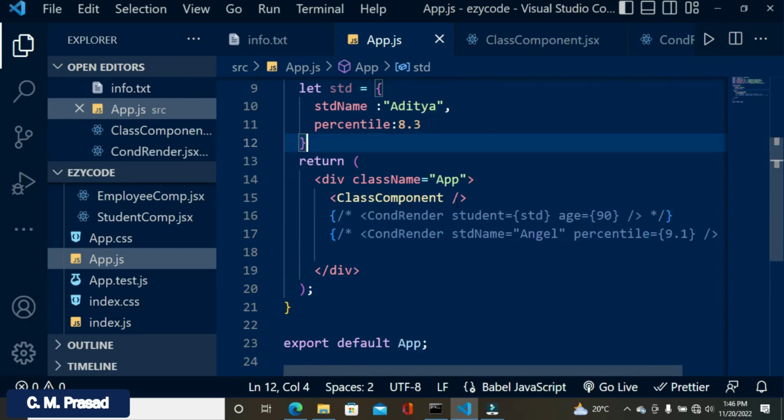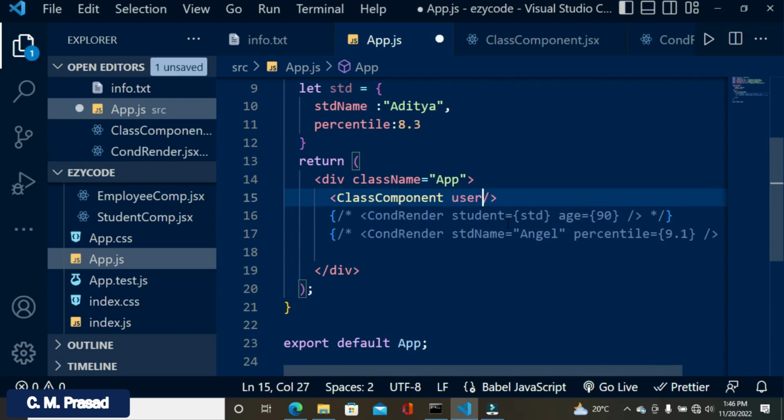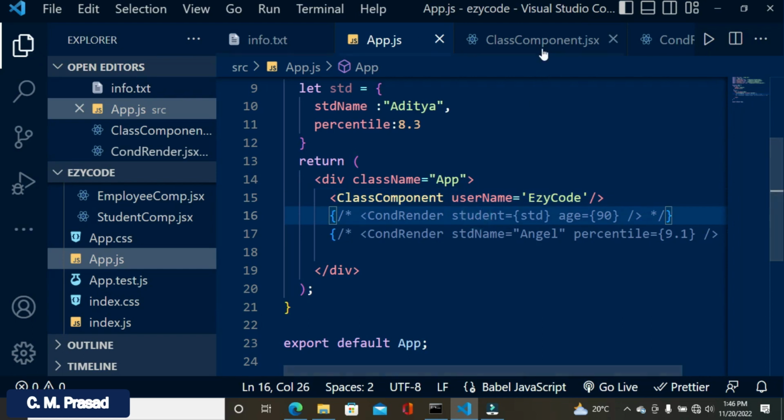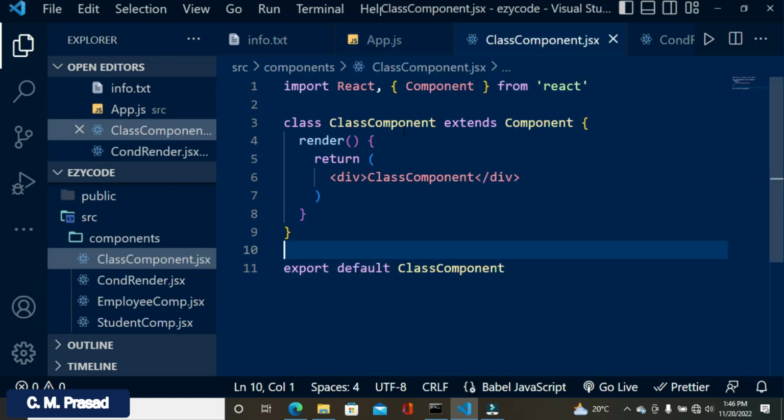Now in class component also we can pass the parameter as a props. So here if I want to pass the user name and the username is suppose ezycode, this value is to be received in a class component as a props.